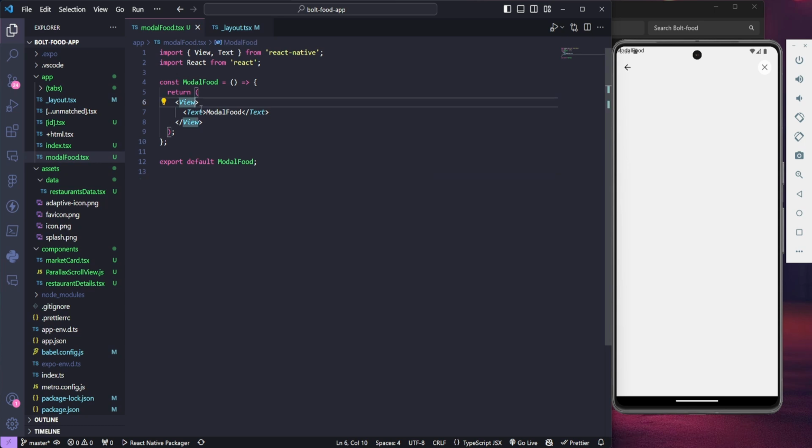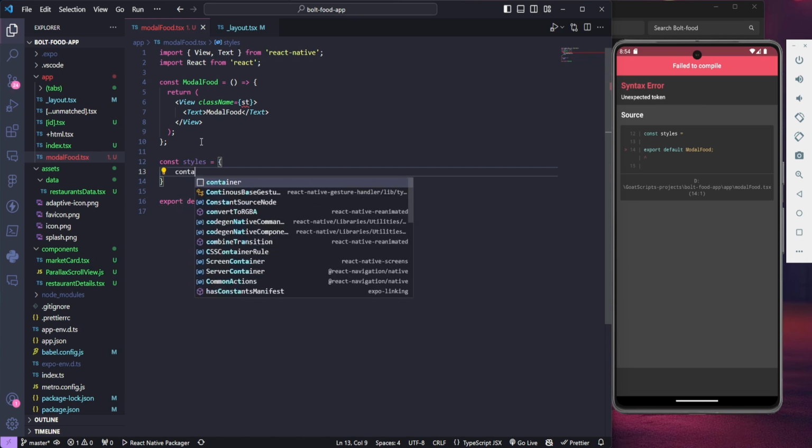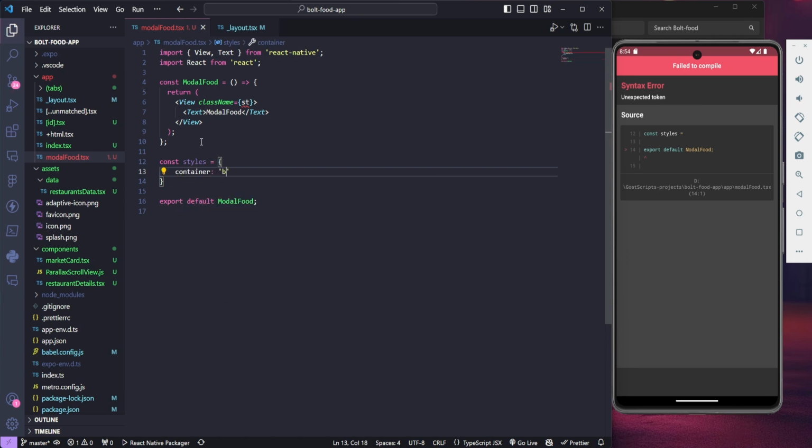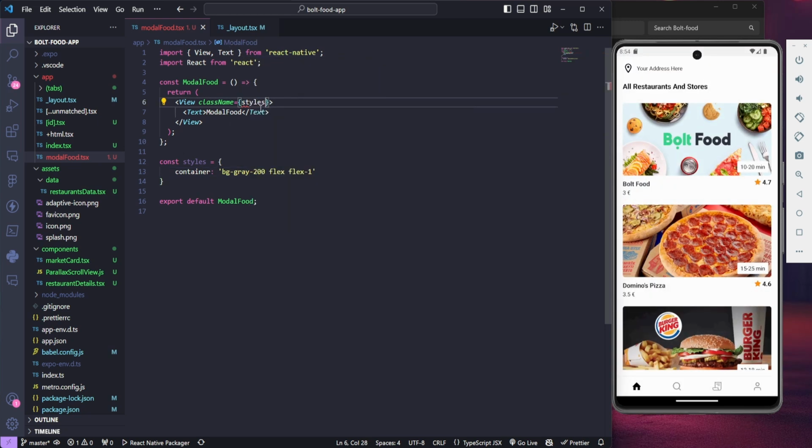Okay, for our first view, let's do the class name. Let's import styles container. Let's do padding of 200, flex 1. Let's do here styles container. Okay, let's remove this one. Let's do view.